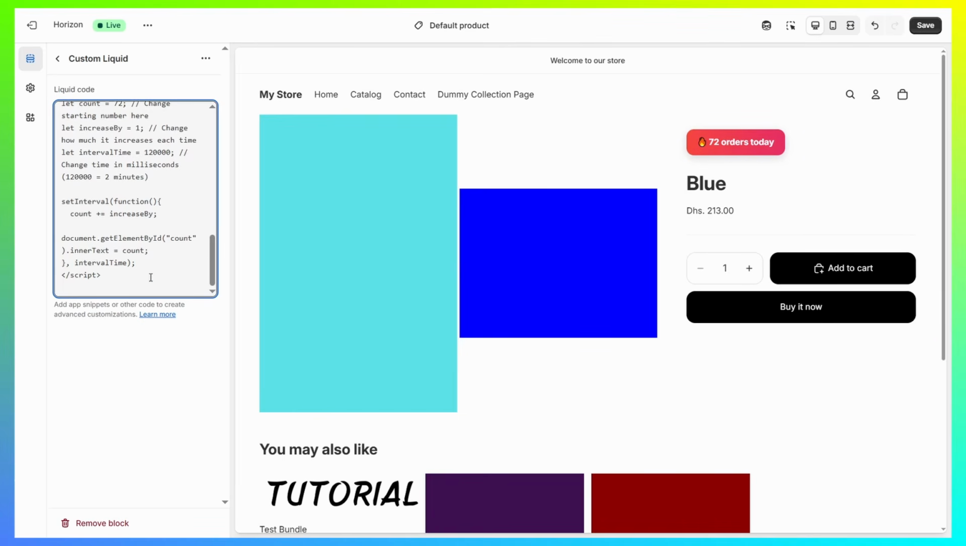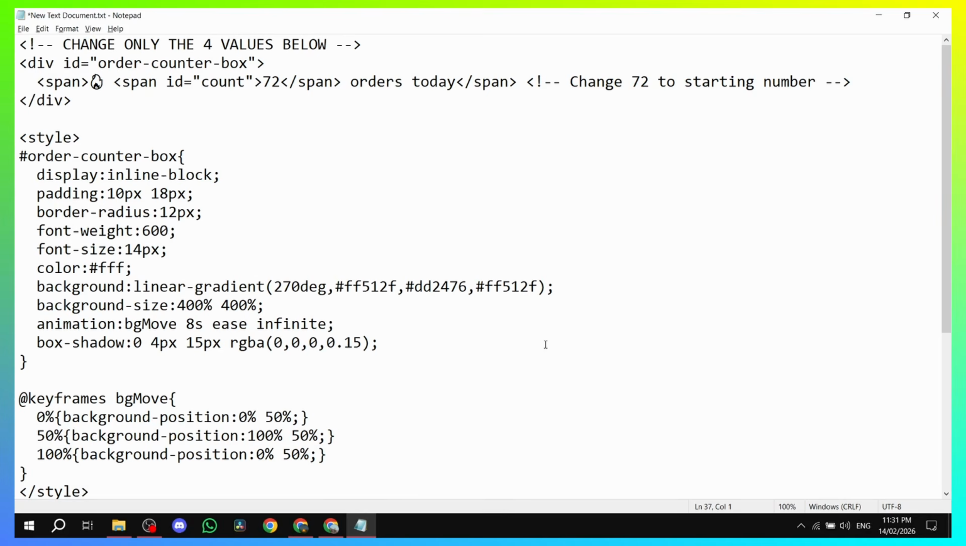So I'm just going to show you the code real quick and show you what you can actually change with it. So here's the code here, and all you need to change really is going to be the first thing is the 72 here at the top. You want to change it to the starting number that you want. So let's just say 500.